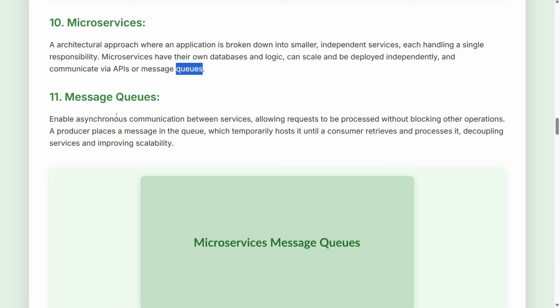But how do all these independent services talk to each other reliably, especially if one is slow or temporarily down? That's where message queues often come in. They enable asynchronous communication between services. They act like a buffer or a mailbox. Asynchronous meaning not immediate. Right.